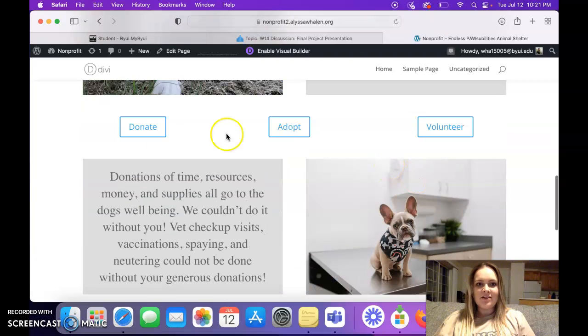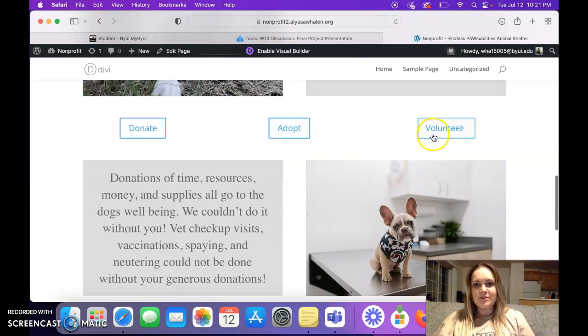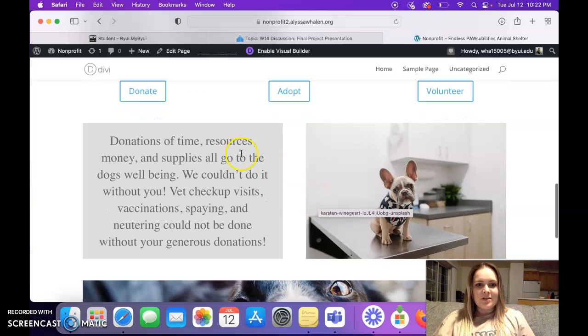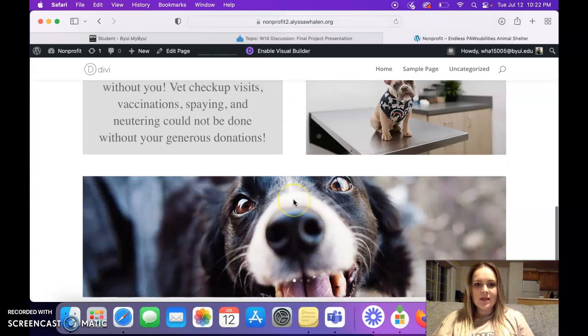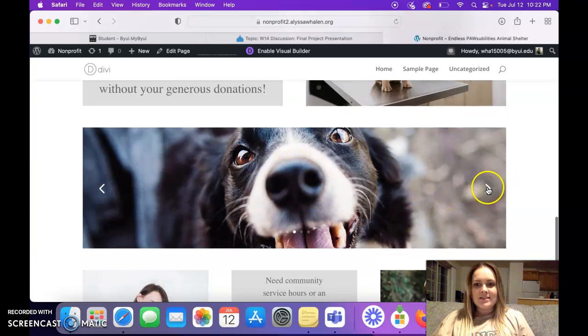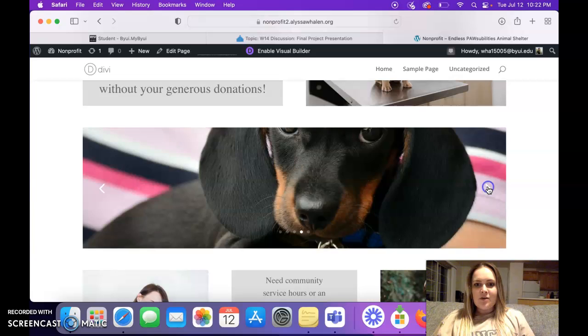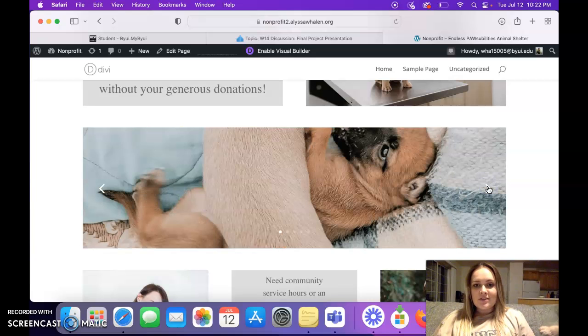And then there are 3 buttons to donate, adopt, or volunteer. And this will just take you to different places on the page. Then we talk about what the donations do, how they're used for animals, vet visits, checkups, vaccines, spay and neuter, that sort of thing. And then there is this slideshow of adoptable dogs.